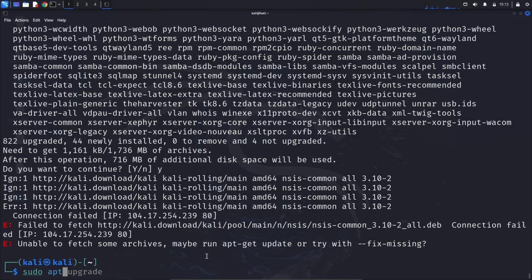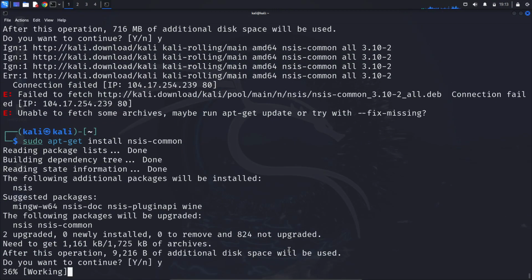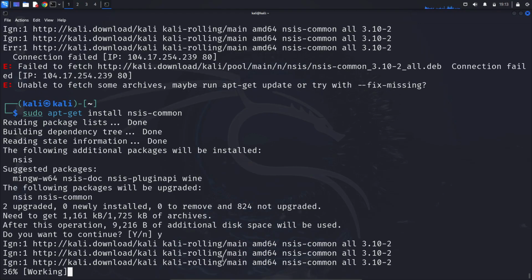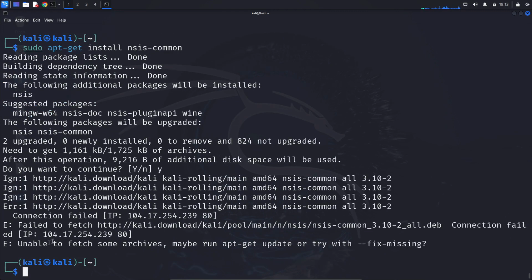So sudo apt-get install nsis-common, that's the name, as you can see here. And then it says the version number, which we can ignore because we want the latest version, so we just need the name. Press enter, and it's going to install it for you. Press Y and wait for it to finish installing. As you can see, it is causing an error once again, where it says, okay, unable to fetch some archives, try with fix missing. It says connection failed, so that's fine.